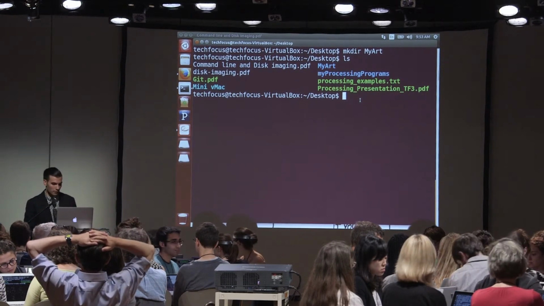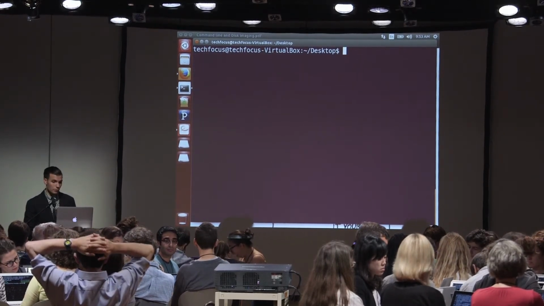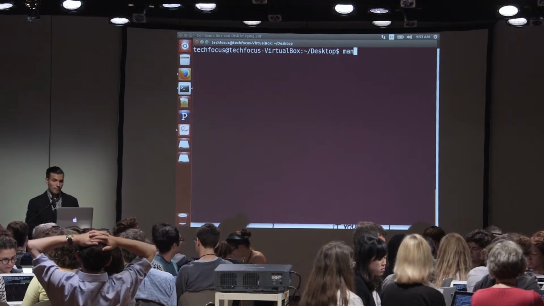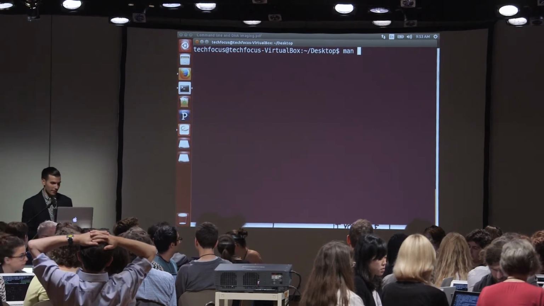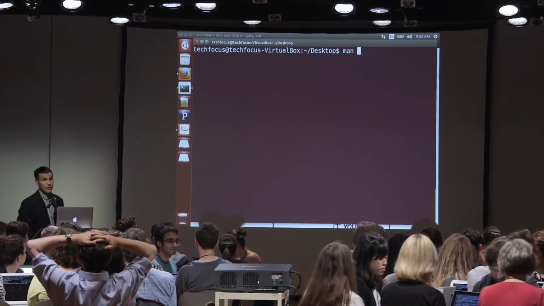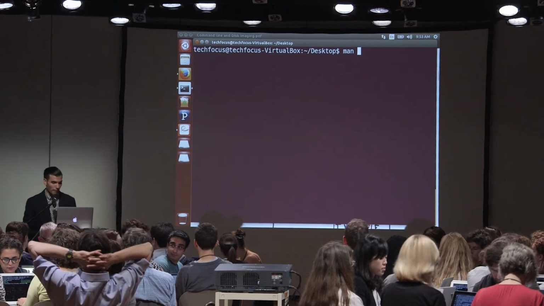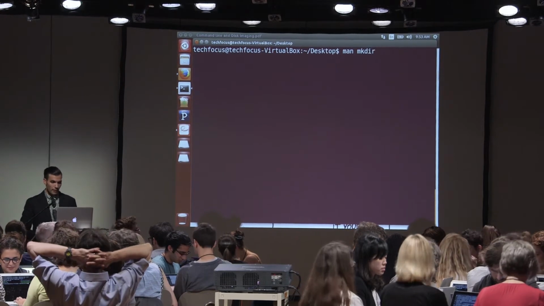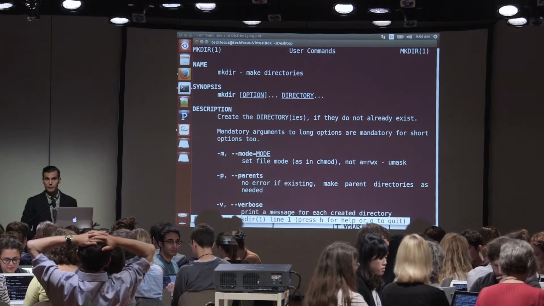And lastly, just one last one. If you want to learn more about a command, you can basically, before you type the command, add the word man, and that's short for manual, not like man as in dude. So let's say we want to see more about the make directory command, which is a pretty basic one, so this isn't a good example, but let's say man space mkdir and hit enter. So this is the manual for the make directory command.